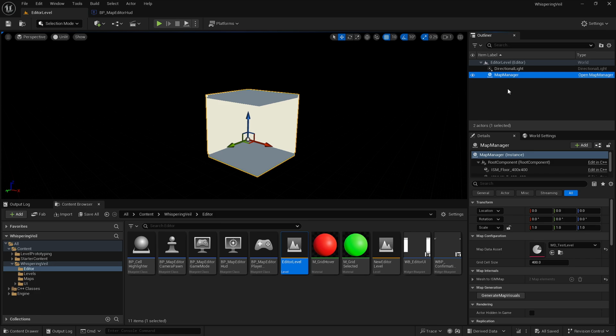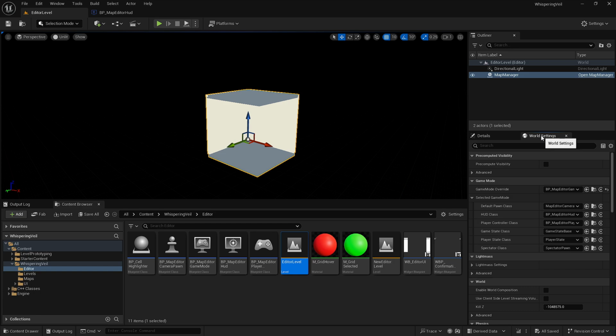Configure the map manager. We have a map data asset. Assign it to the map manager's map data asset. We have one in there. Set grid size to 400. Okay, that's all done. In the level, go to world settings. And our game mode is map editor game mode, right? Yep. Okay.